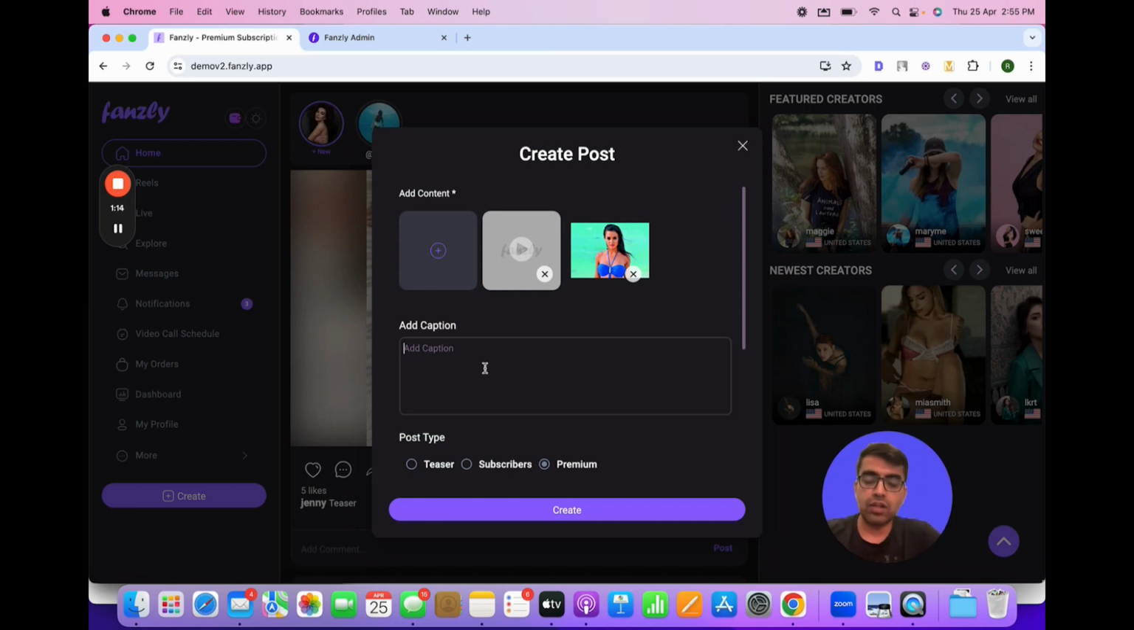I can add a caption. Now while adding a caption, we have some cool features. I can add hashtags. I can add a bunch of hashtags. I can create my own hashtag, right? This is my demo post, right?